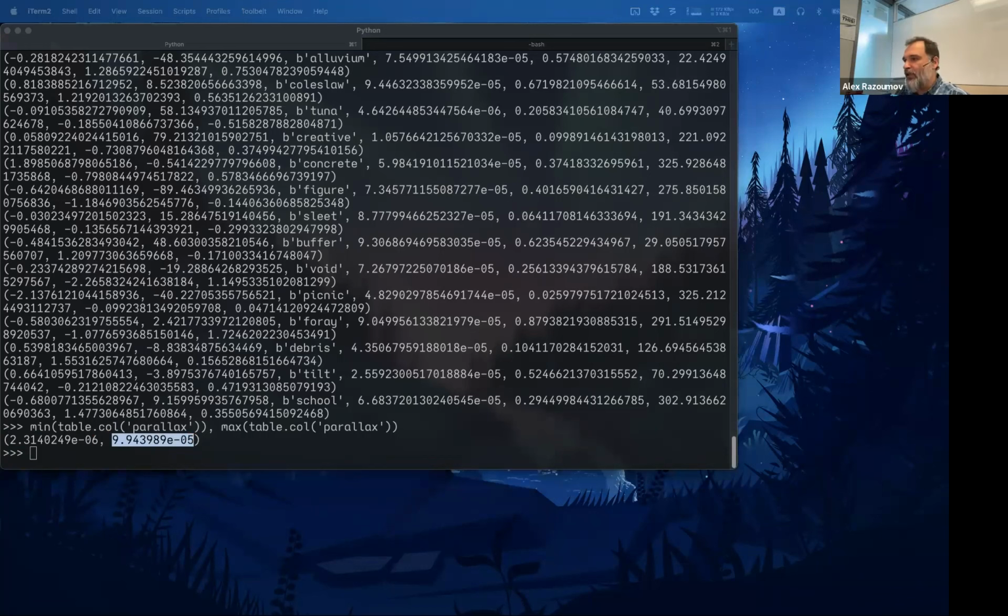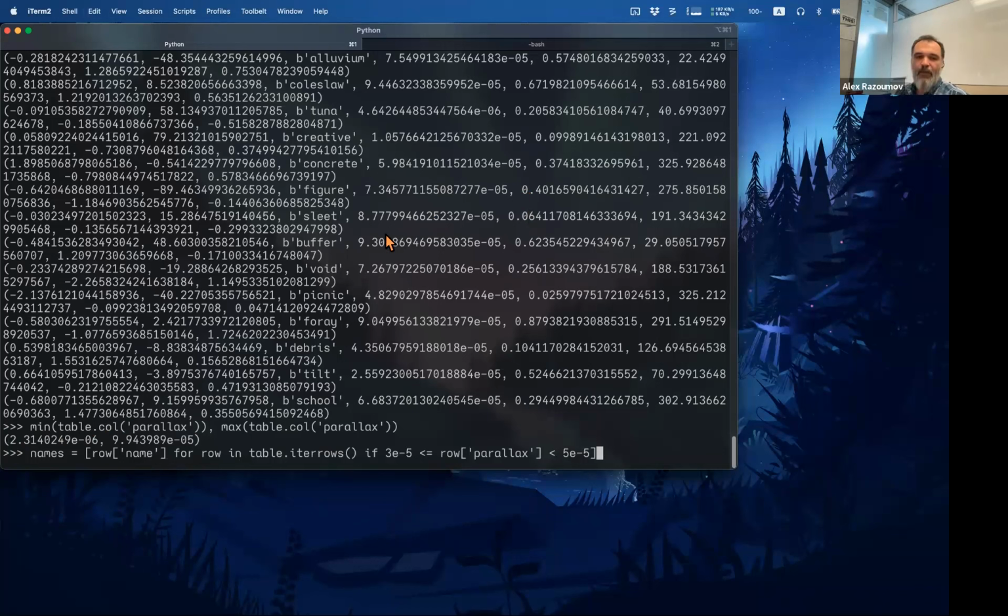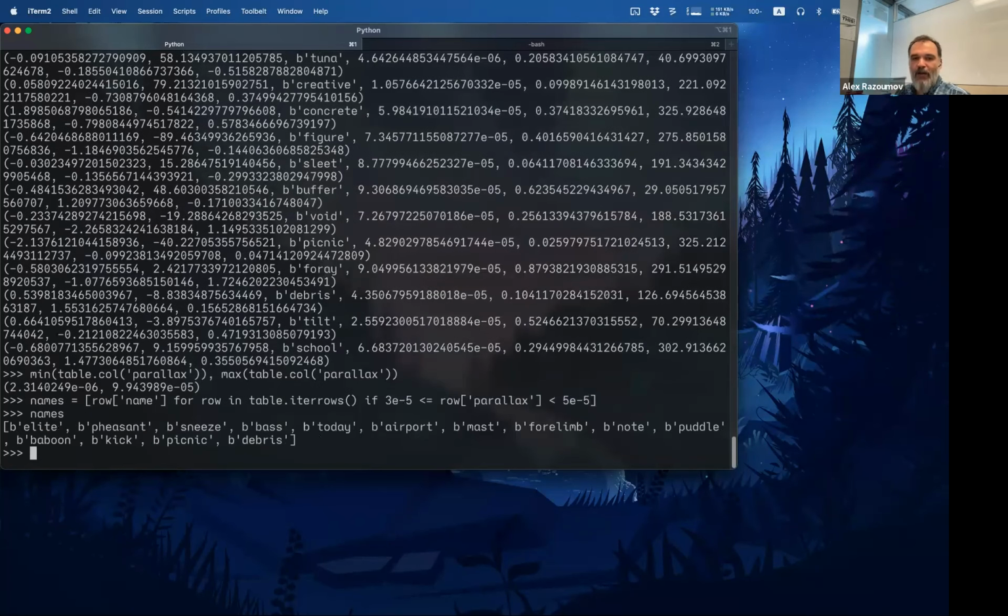So that means that I can actually issue a conditional statement. So here I have a list comprehension in Python, right? So organizing a new list that I call names, and this list only contains names of stars, the parallax of which falls into this interval, right? So between 3 times 10 to the minus 5 and 5 times 10 to the minus 5. So that lets me easily extract only those stars that have a certain range of parallaxes. And there are about 10 or 12 stars that fit this criterion.